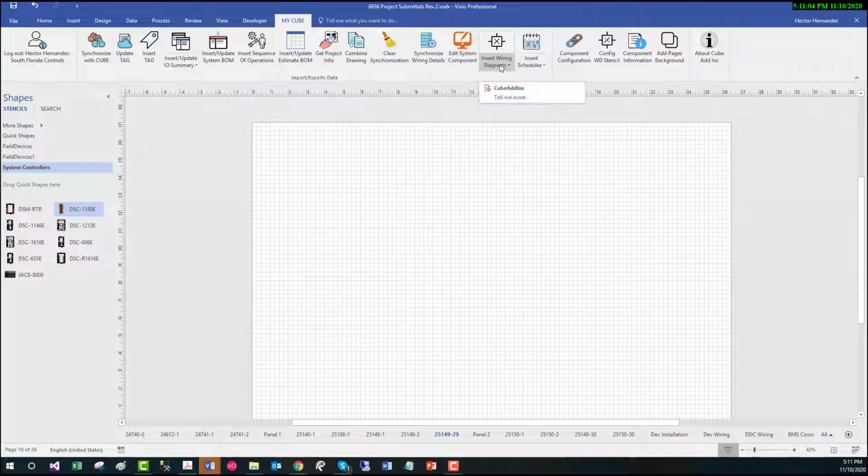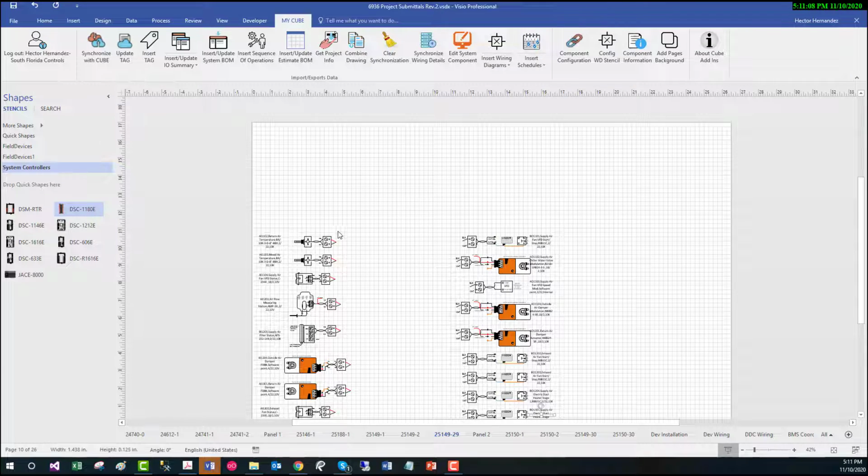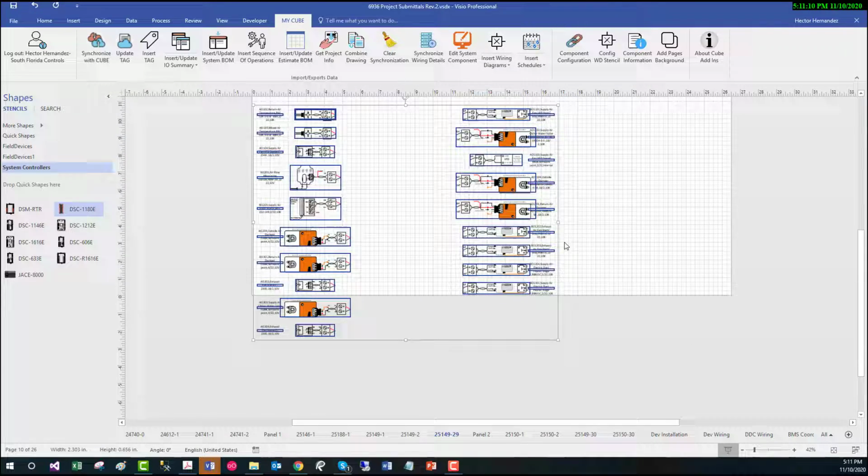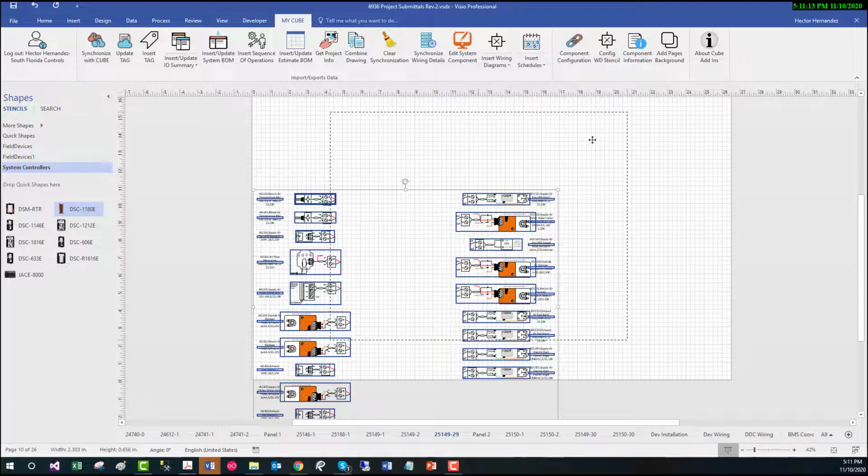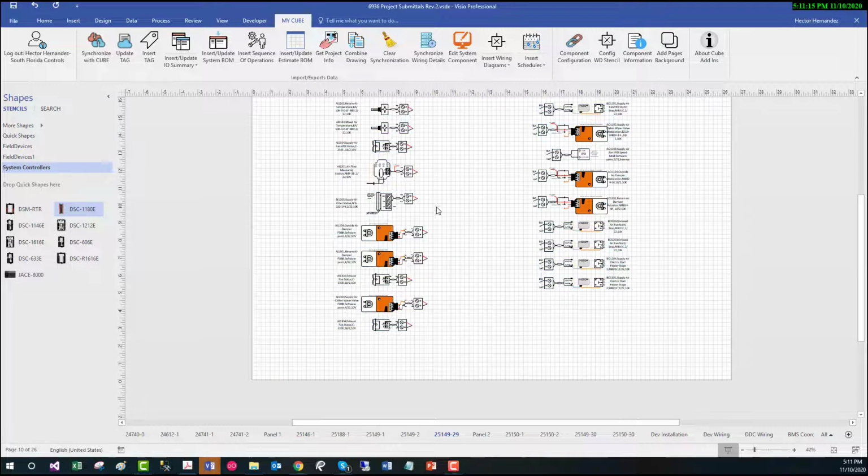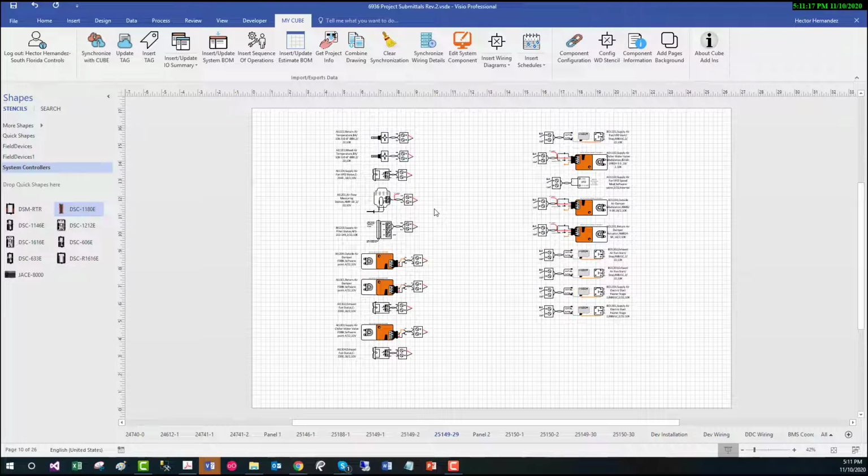I'm going to select the second option from the menu, and after I click on that, Cube will insert my wiring details again. The only difference between option 1 and option 2 is that on option 2, we do not include the terminal block and the connector. So that's the only difference. It's a matter of flavor.